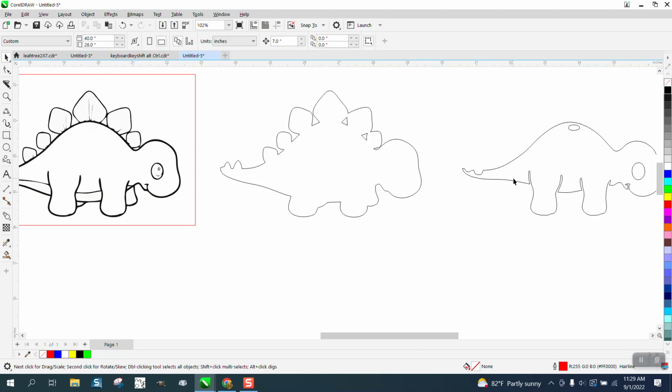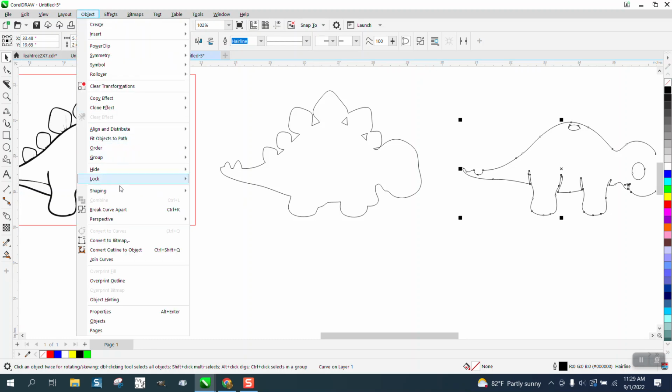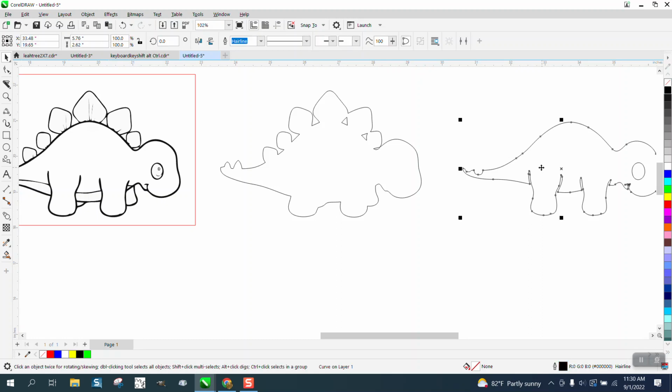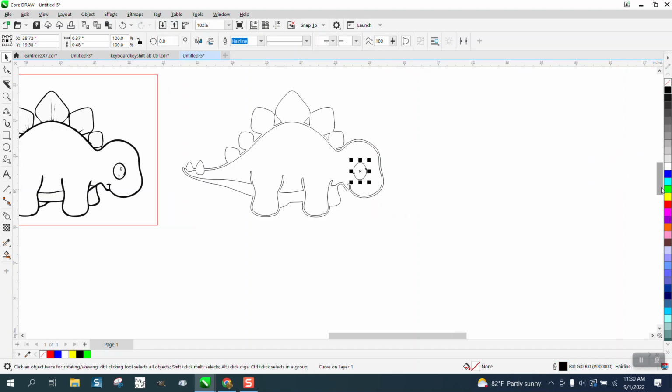Can't grab it, so I need to grab it. Whoops. And whenever you see anything, move it back. I'm going to go to Object and break the curve apart so I can get rid of this line. I am going to get rid of that part right there in another part.